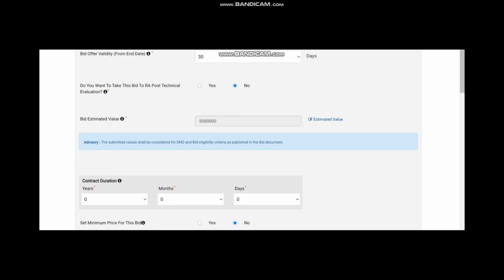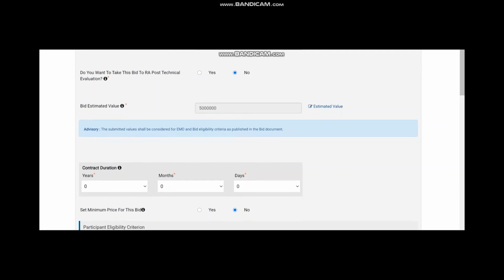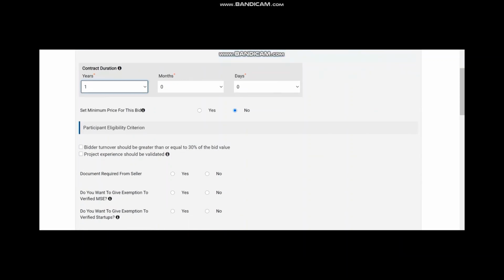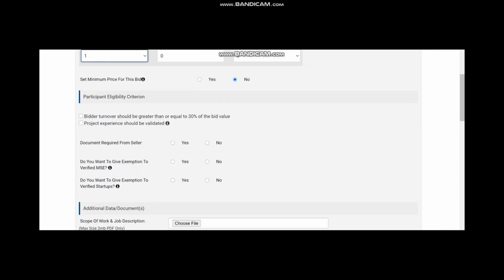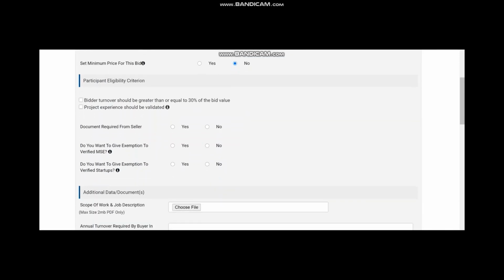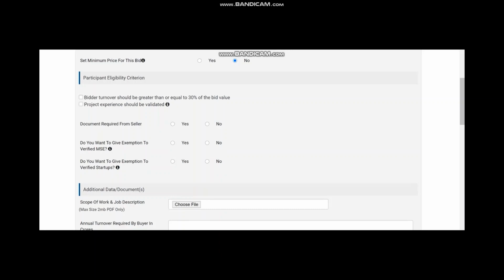Then you go to contract duration. Please see this contract duration, you can go up to 5 years at a time. 5 years, if you add some months also, it can go up to 6 years. Now you come to participants eligibility criteria. Depending on your rules and regulations, you can go for eligibility criteria. There are 2 eligibility criteria. One is turnover, one is project experience. Depending on your requirement, you can select them.